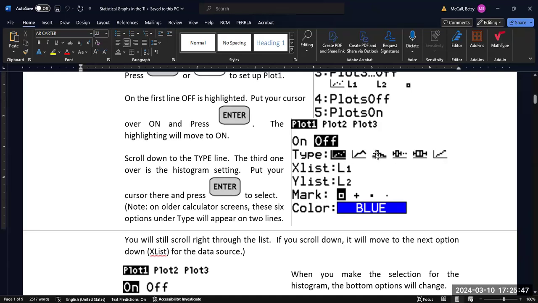But we want a histogram for this example. So we're going to scroll over to the third thing over here and then press enter. And again, that will highlight it. Where are we going to get the sources of our data?